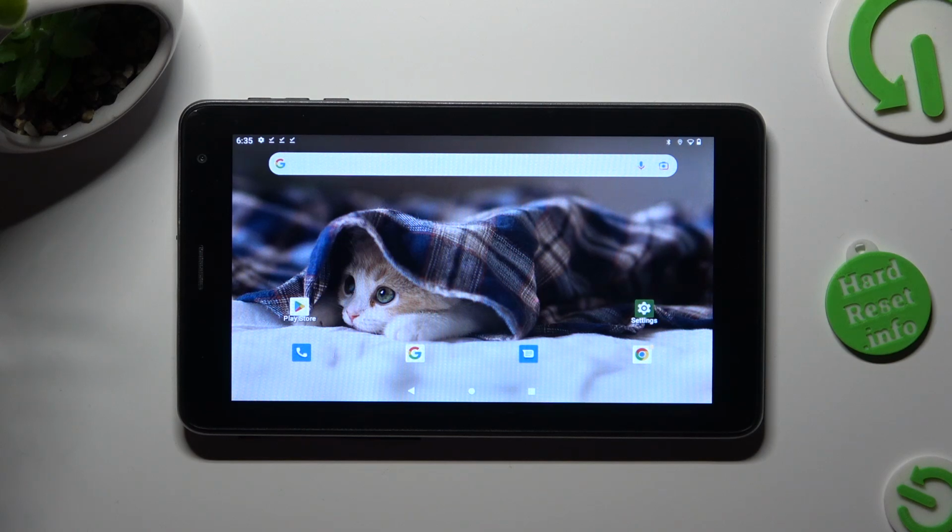Hi! In front of me is tablet NAVITEL T787 and today I would like to show you how you can operate vibration settings.